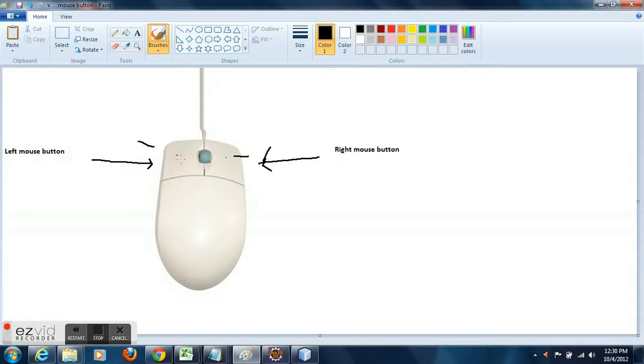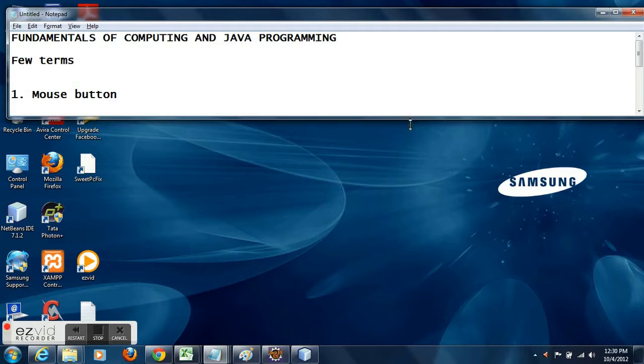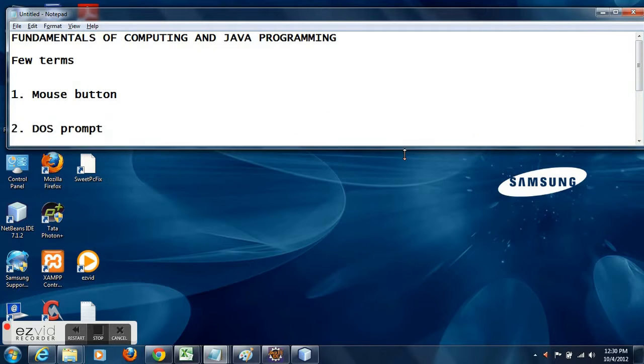So sometimes I will be saying click the right mouse button. That means you have to click the one which is on your right side. Most often we click the left button.